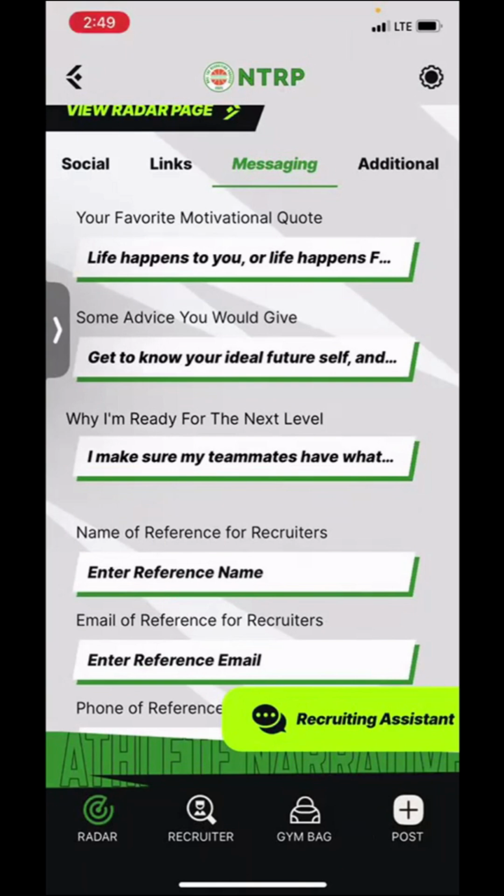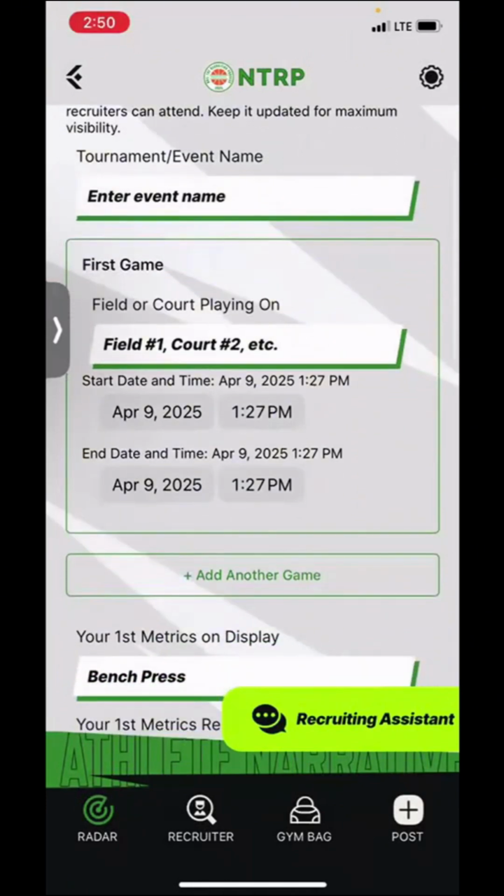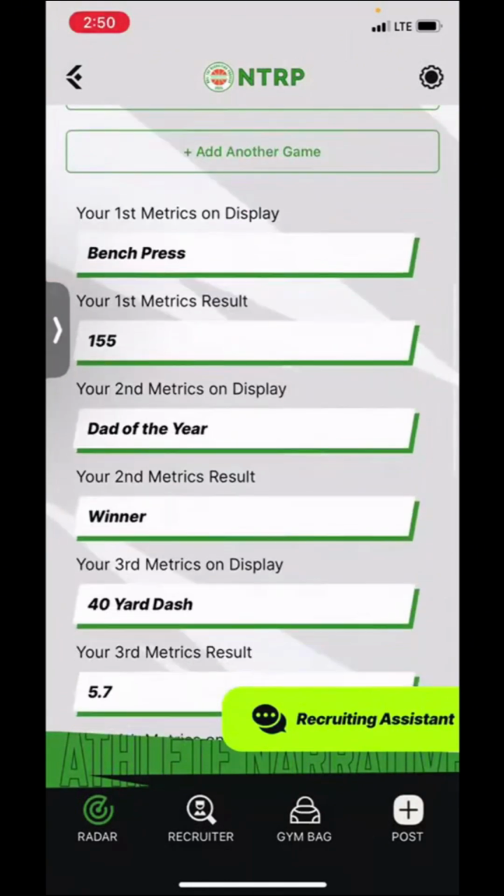Why am I ready for the next level? What makes me different or unique, right? And so I want to put that information in there. And then, of course, as you build this, let them know of upcoming events, tournaments, things like that. And then what metrics, what measurables matter for you and your sport, right?